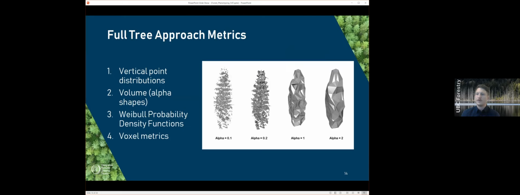We also looked at using the Weibull probability density function. This was particularly nice because you can describe the whole tree simply using 2 parameters. And then we also looked at voxel metrics, where we're building 3D boxes of a certain dimension and then looking at whether points are occupying the boxes or not.